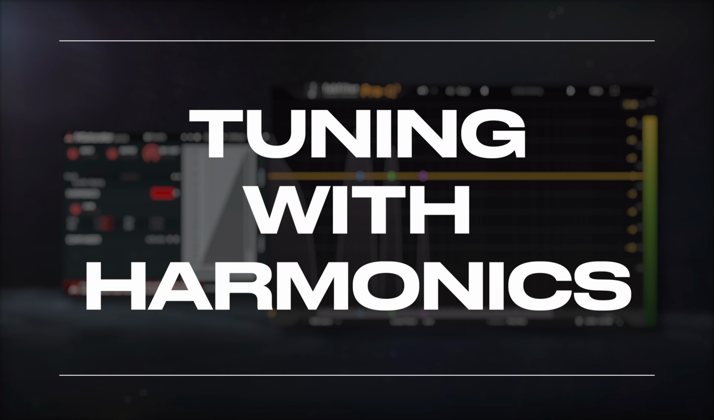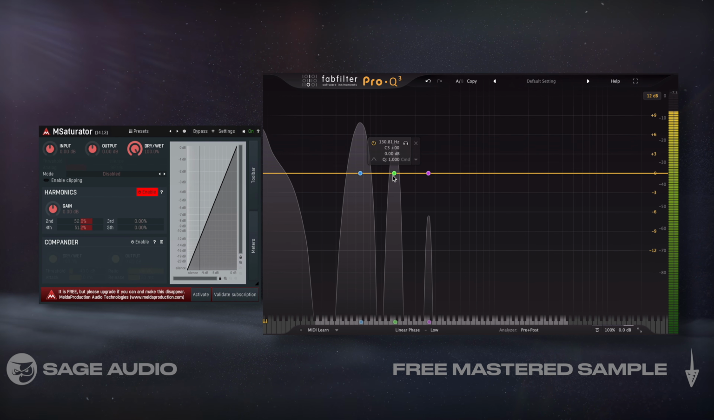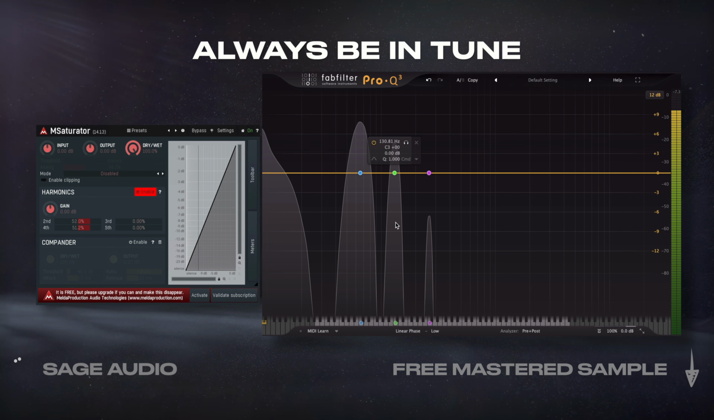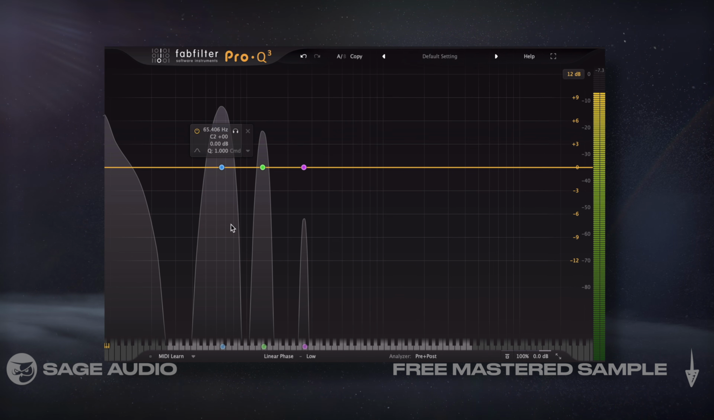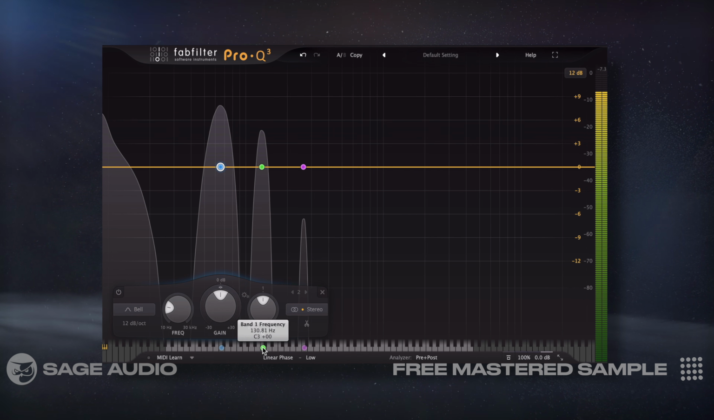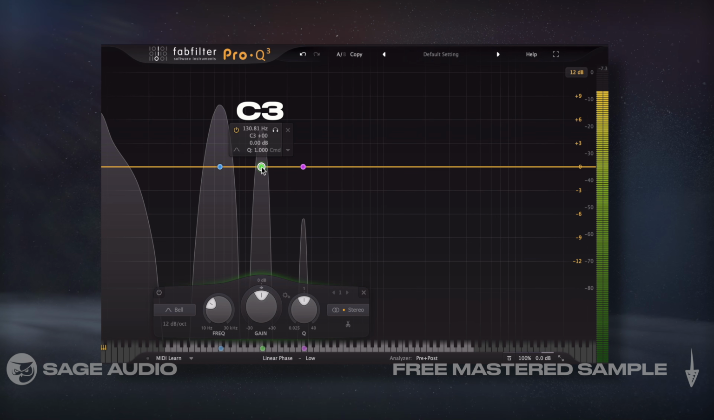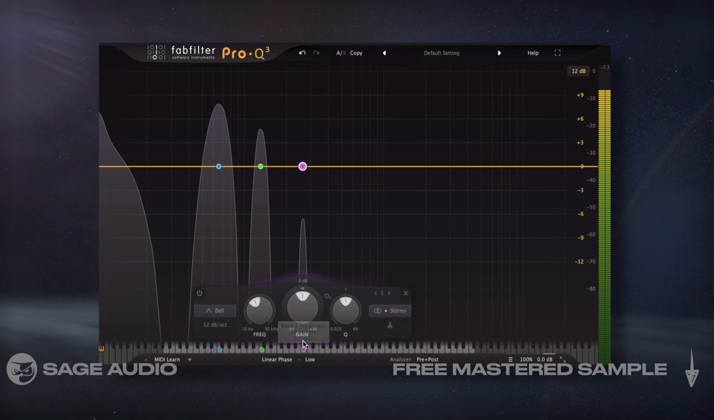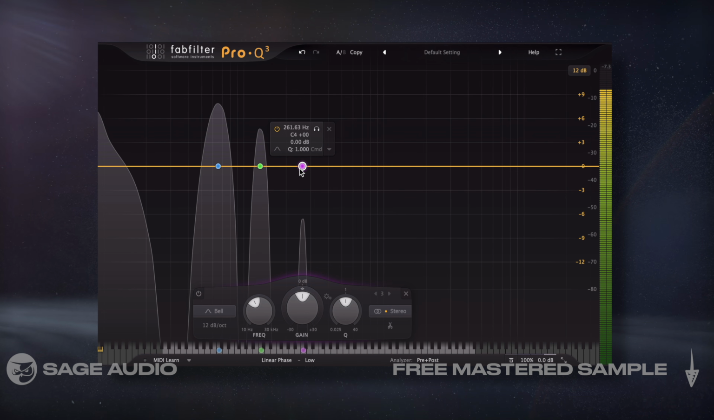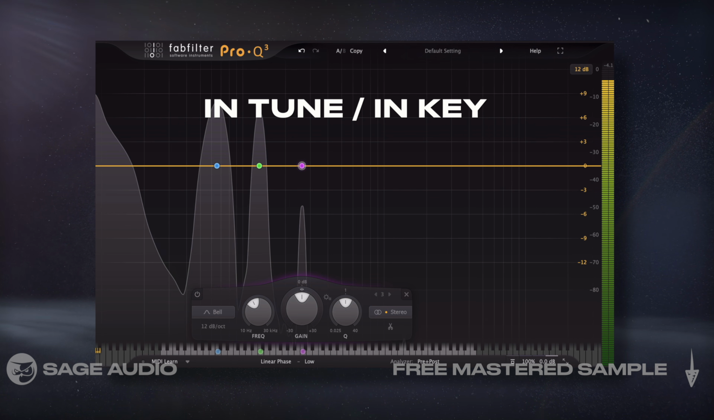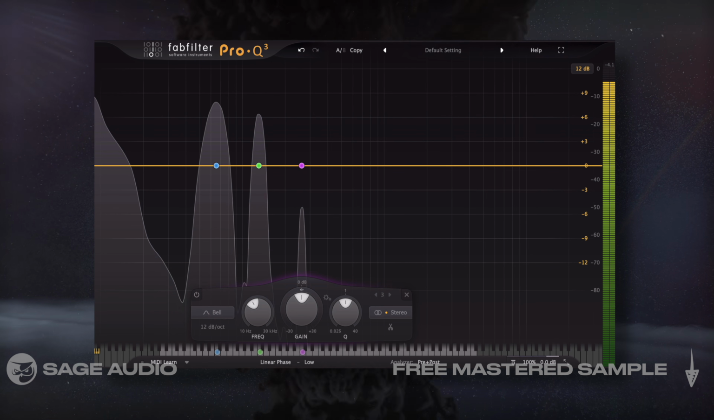Tuning with harmonics. Since even-ordered harmonics are always doubles or even multiples of the fundamental frequency, they'll always be in tune. For example, if the fundamental is C2 or 65.4 Hz, then a second-order harmonic will be C3 or 130.8 Hz, while the fourth-order harmonic will be 261 Hz, and so on. Now, that said, if we want to emphasize the in-tune nature of a signal, we should add even-order harmonics. Let's take a listen to it.